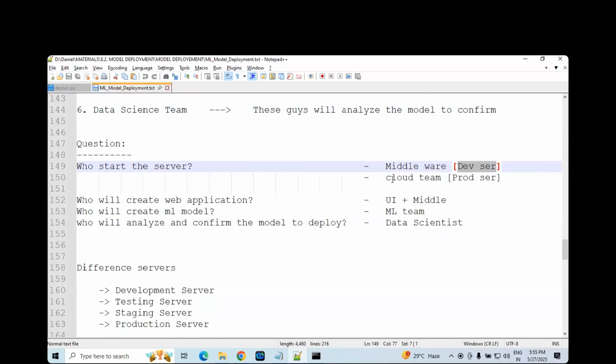Starting the server can also be done by the cloud team. If your work belongs to the cloud, then in production it is the cloud team. We have separate cloud engineers actually. Who will create a web application? The UI team plus middleware team. Okay. Yesterday you asked a question, right? Who is responsible for creating a web application? So for the web application, the UI team plus middleware team, they both will be involved actually.